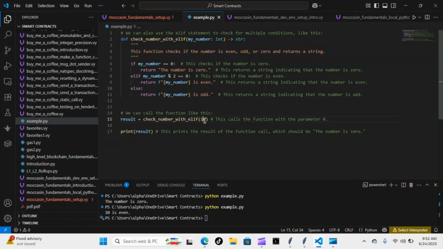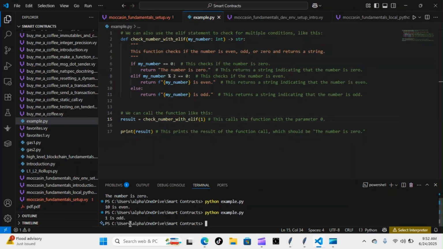Now let's change it to 1 and see what happens. So we change it to 1 now. 1 is odd. So you can see here we checked 3 different conditions with 3 different statements, and everything came back proper. And that's how we use conditionals in Python. So that's that for that part of the module there.